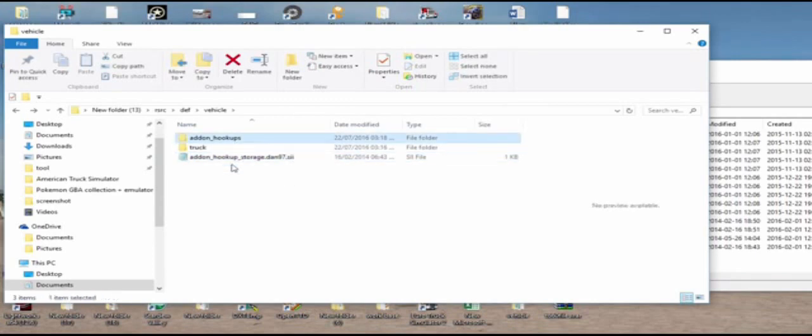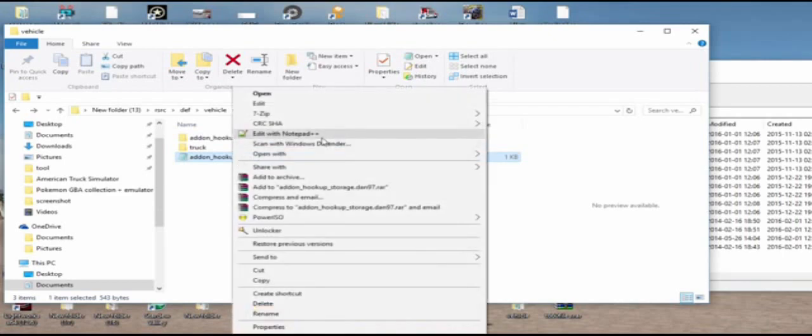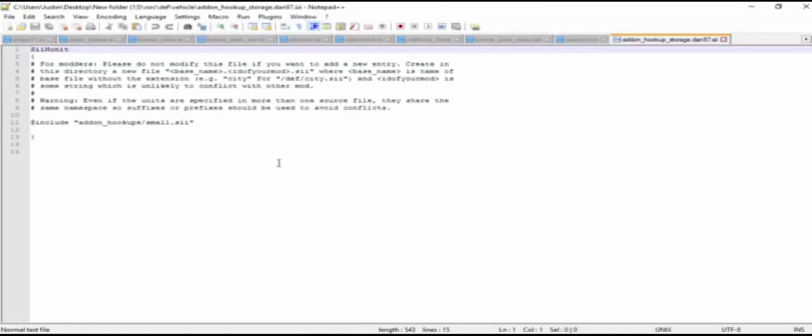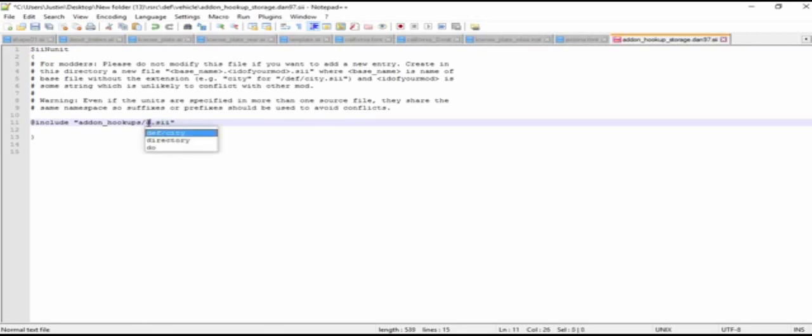Now you're gonna go into edit, edit with Notepad++. Now we're just gonna name this down. Name it whatever you want. But basically, you're telling the game that the file that you want is located in the add-on hookups folder, and that's its name. So I'm just gonna call it dan97.